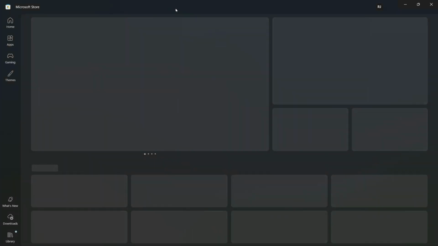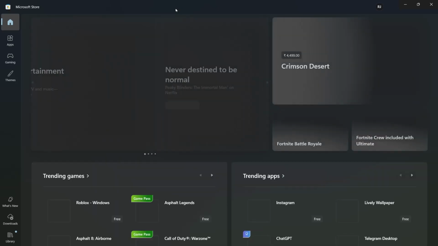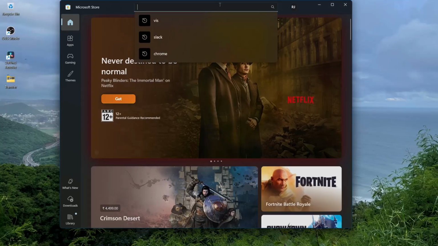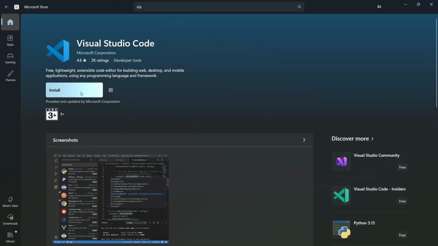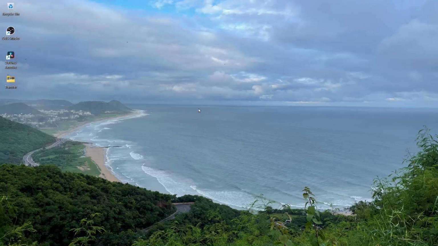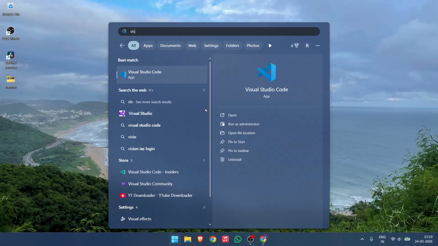And here, let's search for Visual Studio Code, this one, and click on install. Let it download. So now that this is installed, you can just cross this out and let's just run it once.